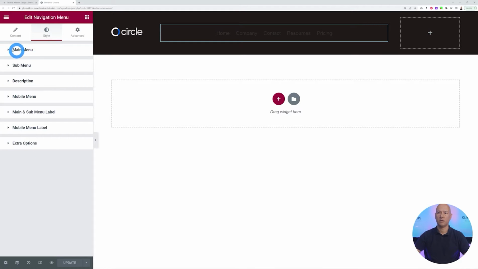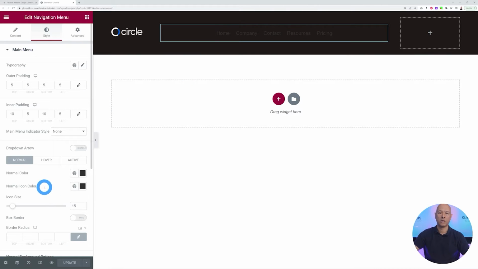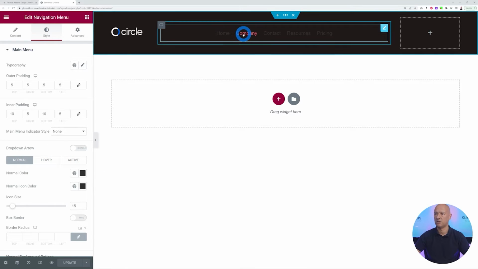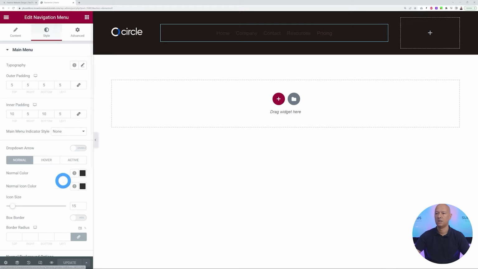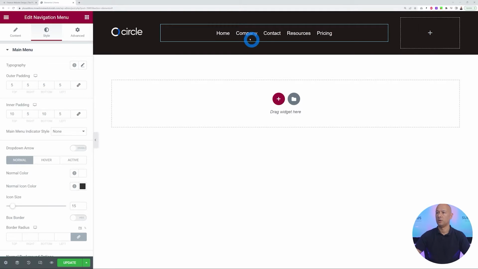So what we need to select here is the main menu because this is our main menu section. And we're going to change the color. So this is the normal color here. And you have normal mode, hover mode, and active mode. As you can see, if I hover, the color will change, and then you can have the active mode color as well. So for the normal color, let's select a white perhaps, or let's change this slightly. Now we can read what's written there.